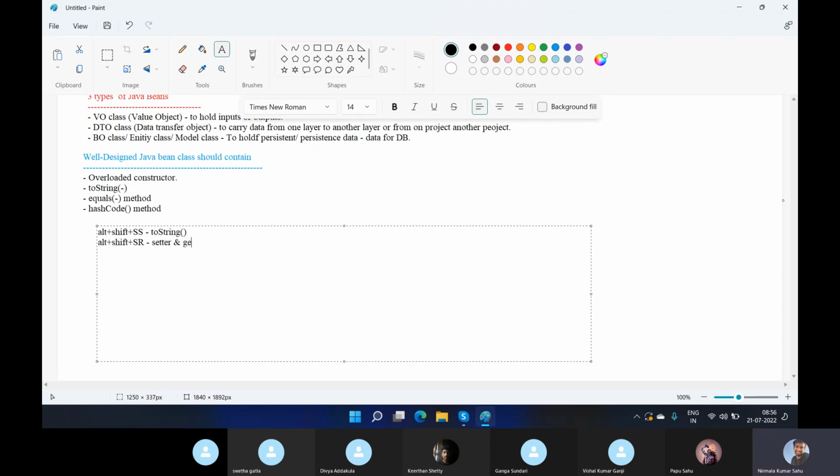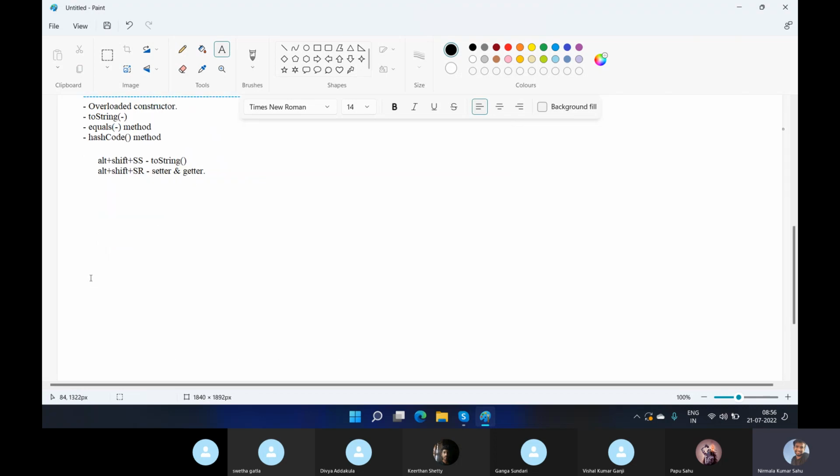Setter and getter. Press Alt Shift S, then constructor. This is a shortcut you have to learn, but don't worry, otherwise I will give a shortcut list. You can read from there.